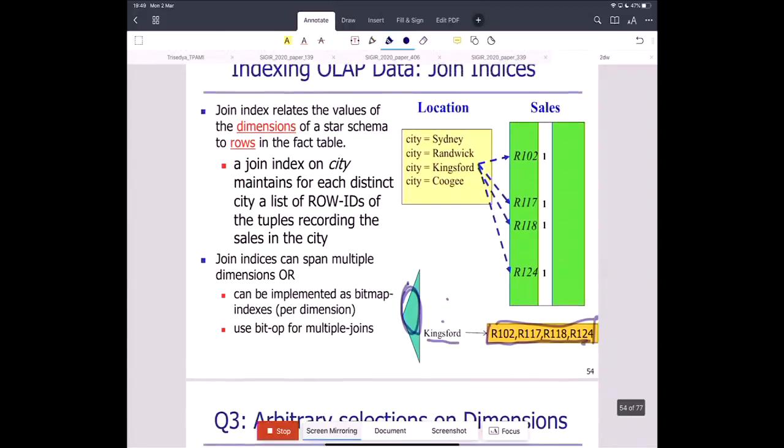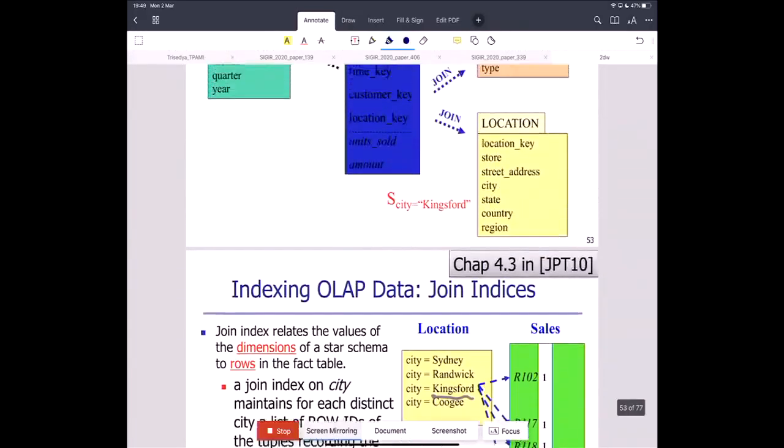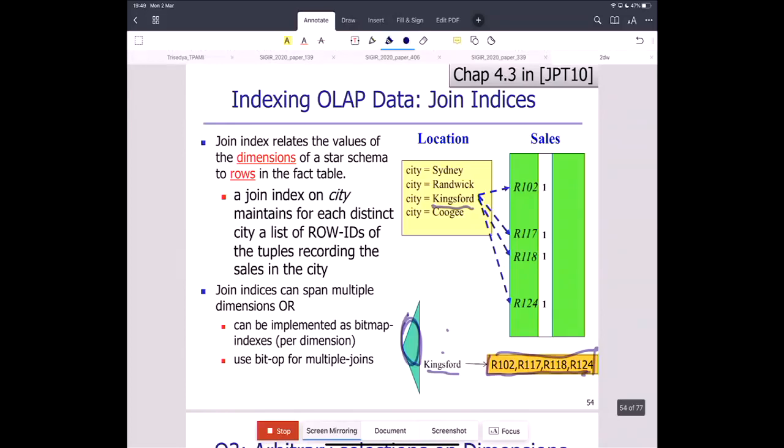So another way to think about it is that for locations, for example, you probably have thousands, maybe 4,000 different suburbs in Australia. Each one corresponds to different rows or tuples in the fact table. If you list them as a list, then this is the join index. But if you convert this into a bitmap, then this is a bitmap join index.